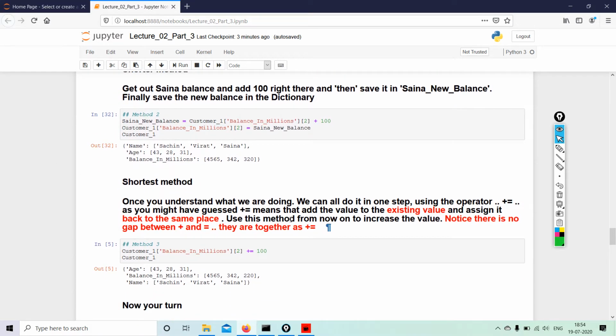Once you understand what we are doing, you can do it all in one step using the operators. We are going to come to 6 operators that we use in Python. Currently we are using plus equals to. As you might have guessed, plus equals to means add the value to the existing value and assign it back to the same place. Use this method from now on to increase the value. There is no gap between plus and equals to.